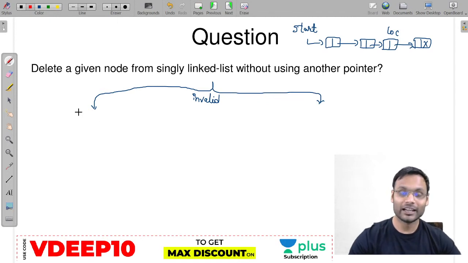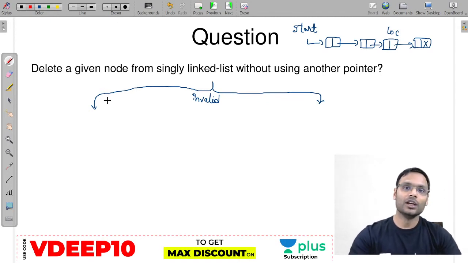So there are two invalid ways. One invalid way is you think like a Bollywood movie villain. What does it mean, sir?